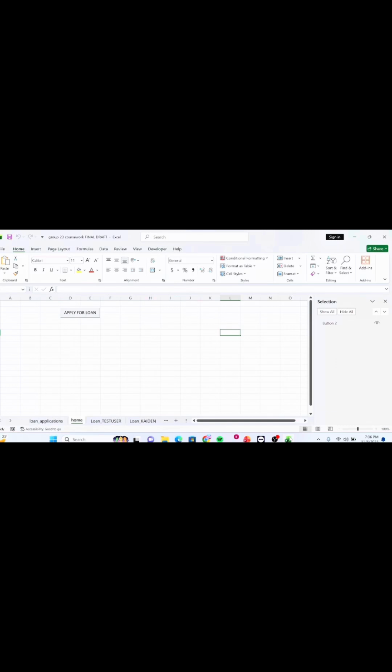Hello, Galandi Mike will link you through our loan form. So we have this button, and when you click on it, it will bring for you this information: member ID, name, loan amount, interest rate in percentage, months, and we also have this submit button.